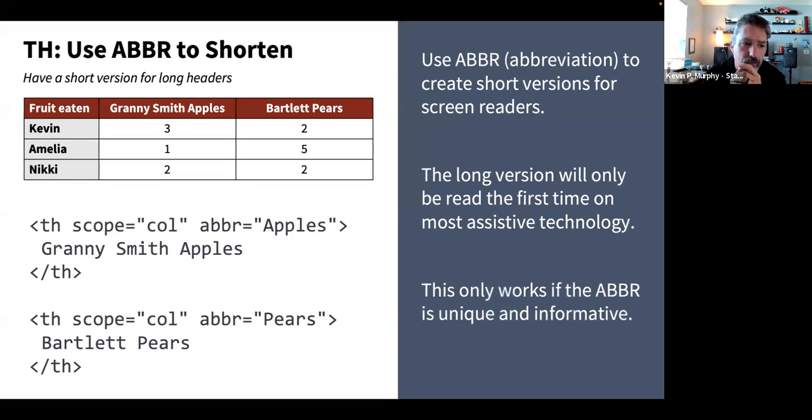And if you do this with the abbreviations, that also needs to be unique. So if we were comparing Granny Smith apple and Fuji apples, and we used apples as the abbreviation both times, well, that wouldn't help. That would also cause confusion. So we want to make sure that that bit of information is unique each time.